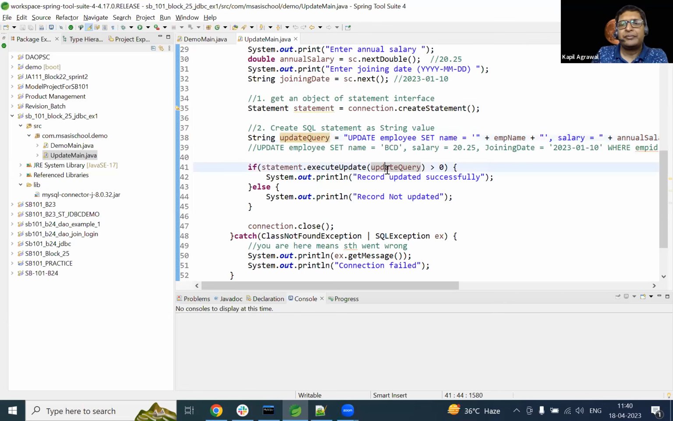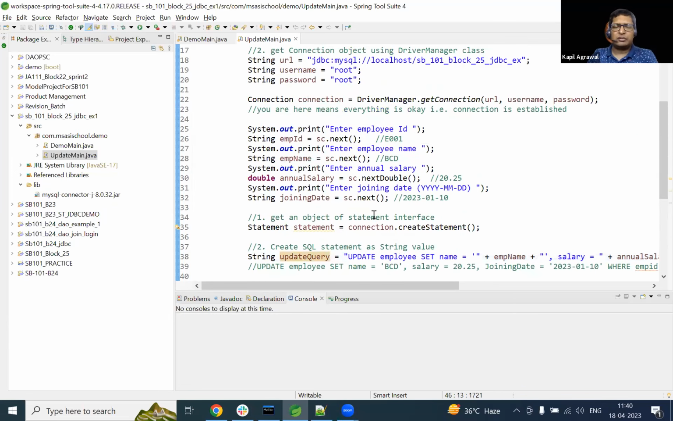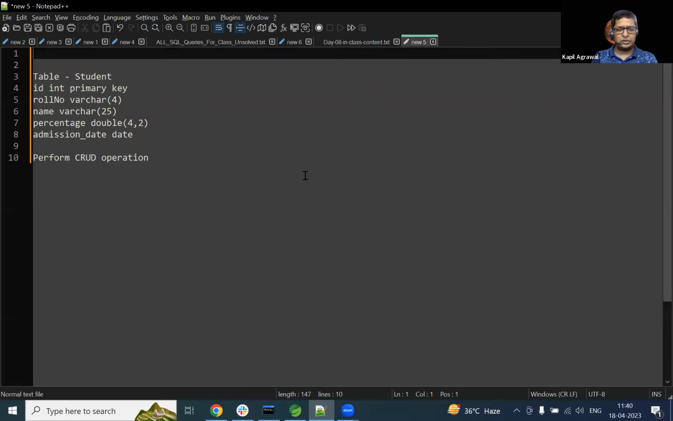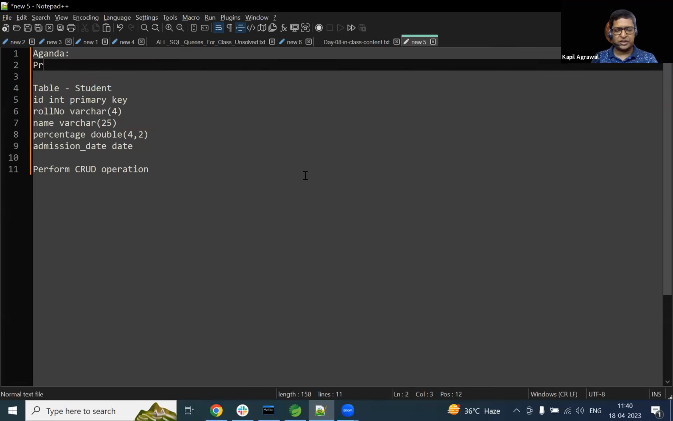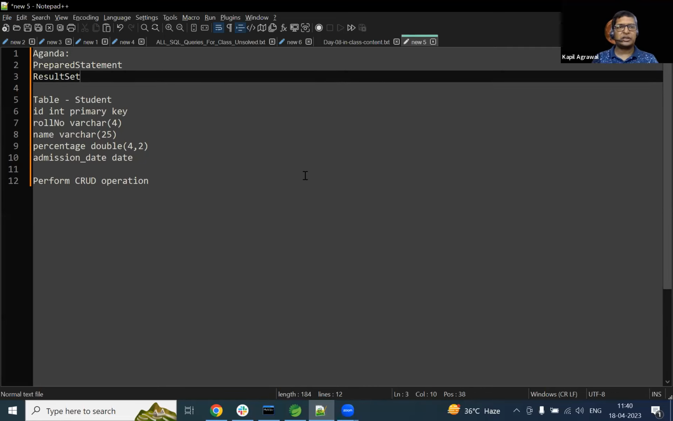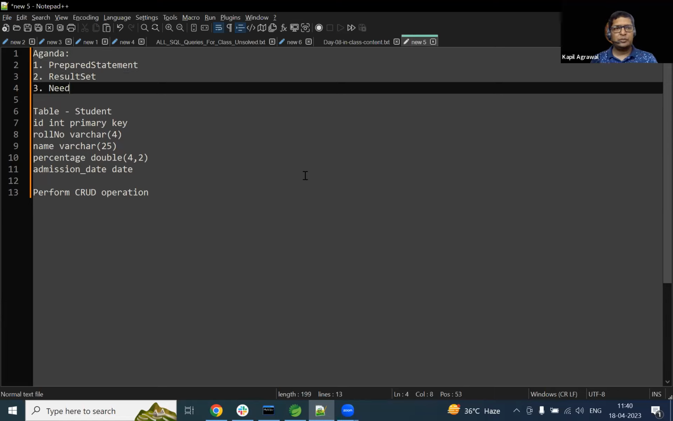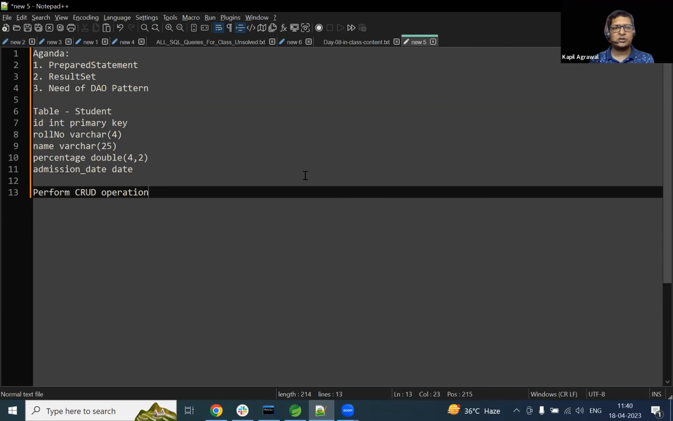After having this discussion, shall I write one more example, and this time I will use PreparedStatement and we will use ResultSet also. So initially it will be good to set the agenda of today. Today we are going to discuss PreparedStatement. Then we will discuss one more thing called ResultSet. These are the two main things. If time permits, I will discuss one more thing, referred to as the DAO pattern. Initially we will discuss the need, and tomorrow we will discuss the remaining part.